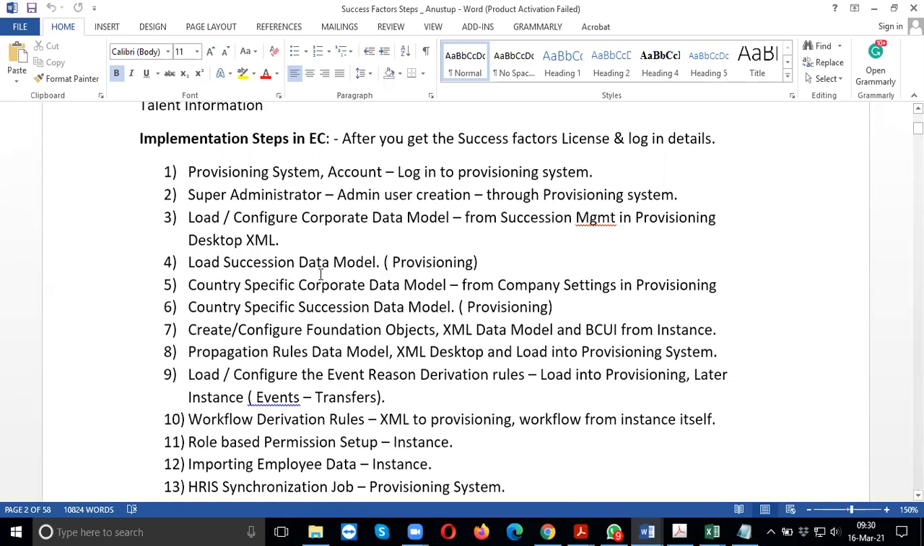These are the implementation steps. First is provisioning a system account, so we will need to log into the provisioning system.